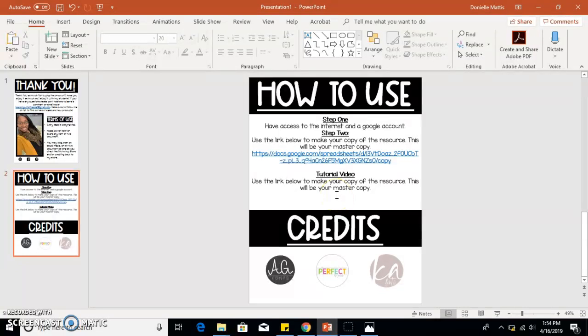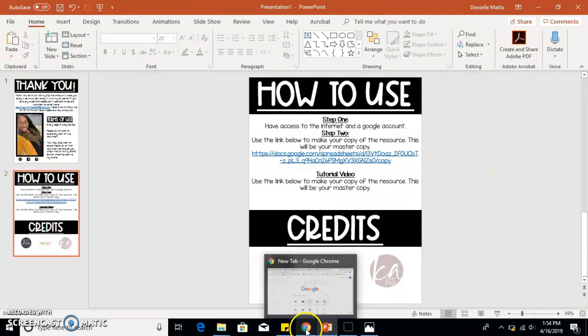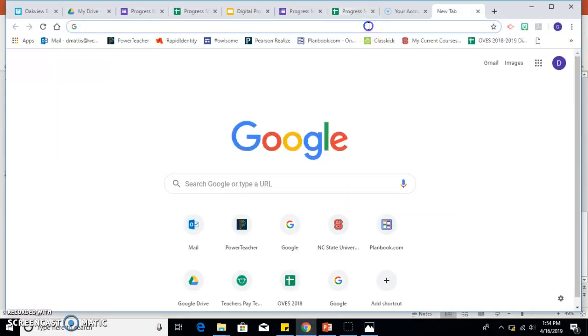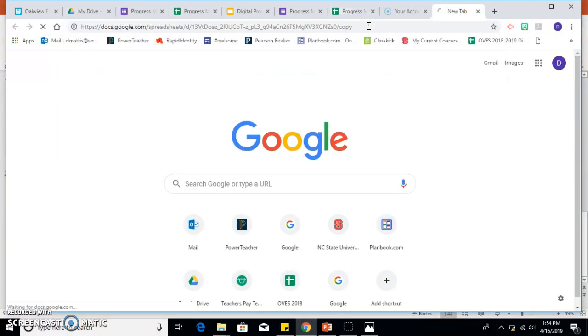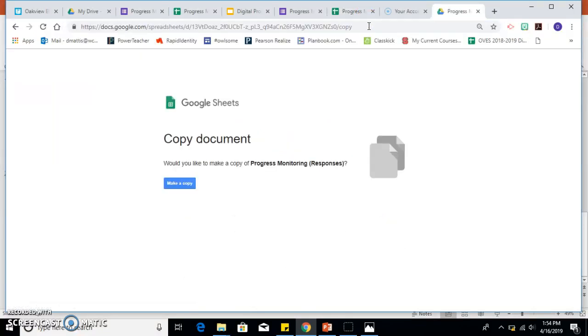So to learn how to do it, of course, first you would click on the tutorial video, and it will take you through the steps that I'm about to do. So you would click on the tutorial video, and you will see that you need to copy this link. So you would copy the link in step 2, and then paste it and press enter. You'll see this screen that says copy. You'll make a copy.